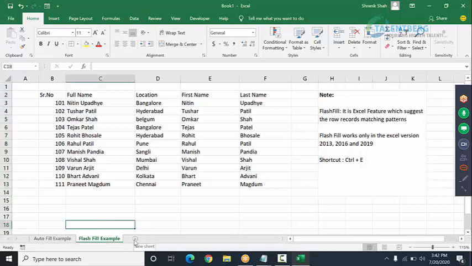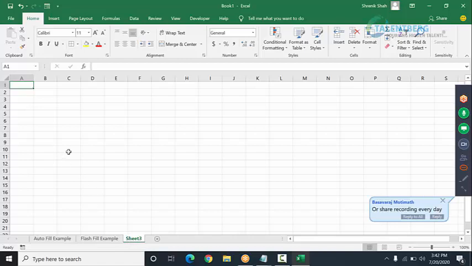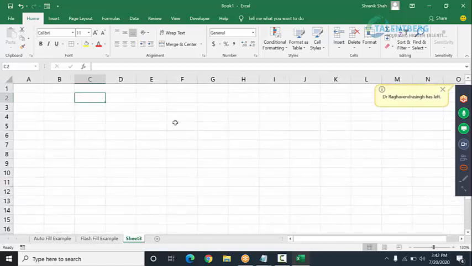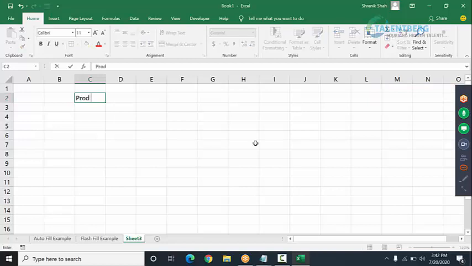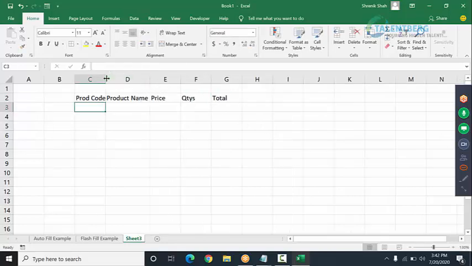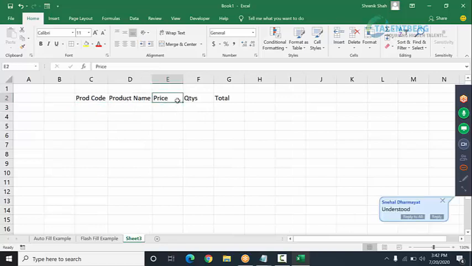See, I am clicking on the plus icon. So you can see this is sheet 3, and in sheet 3 I want records of products. So I type product code, here I type product name, here I type price, here I type the quantities, and here is the total. Of course I am going to share the recordings with you every day, so don't worry.